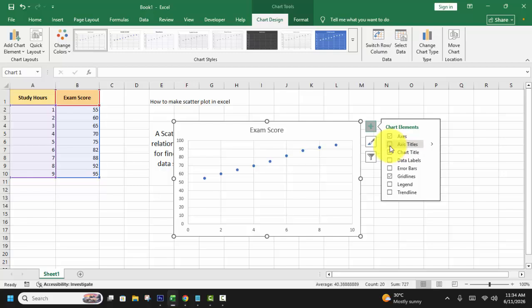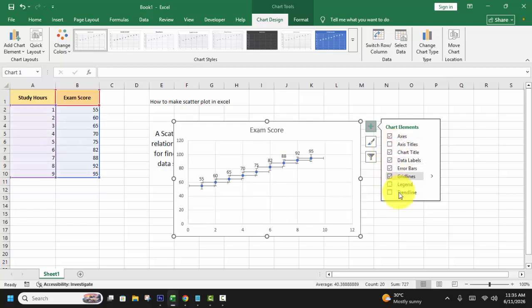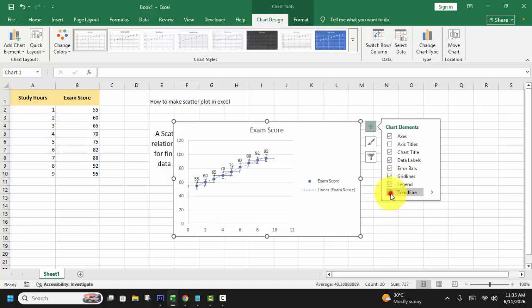Then axis titles, data labels, error bars, grid lines or without grid lines, legend, trend lines.